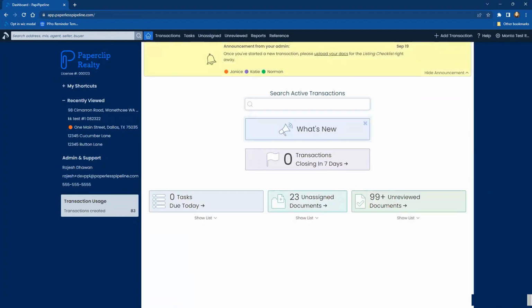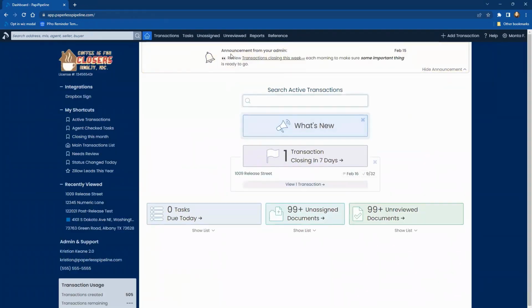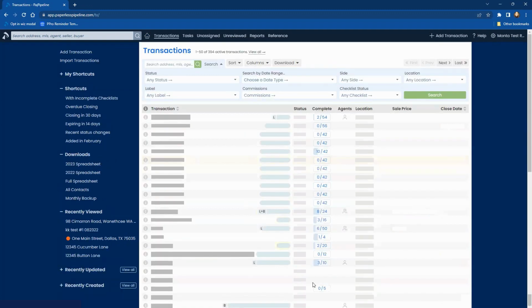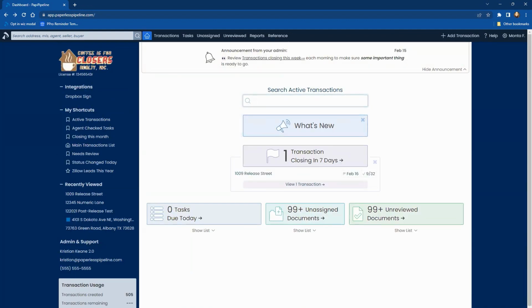Alrighty. Next one here is review transactions closing this week each morning to make sure whatever this important thing that you need them to do is ready to go, right? Nice little emoji there, but directing them directly to the search results of transactions closing that week, to a link that has that exact search criteria.